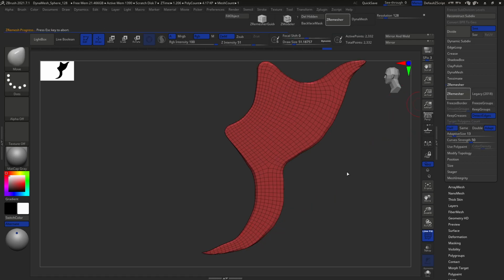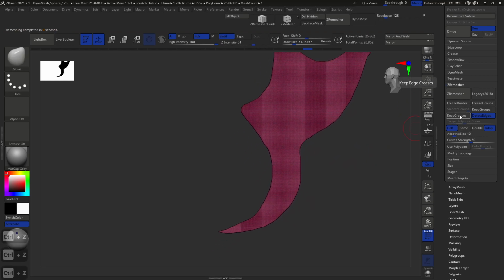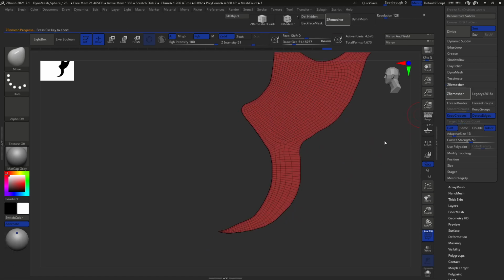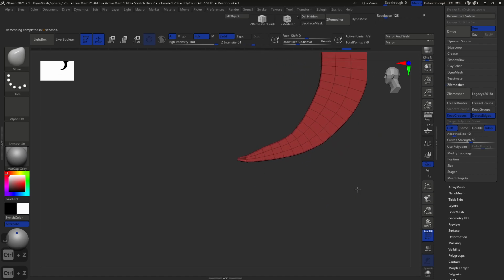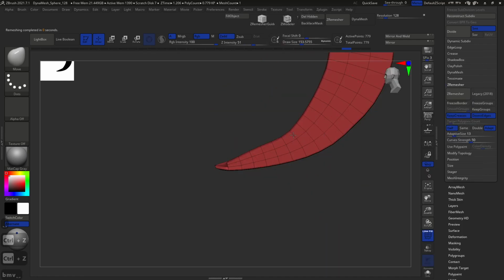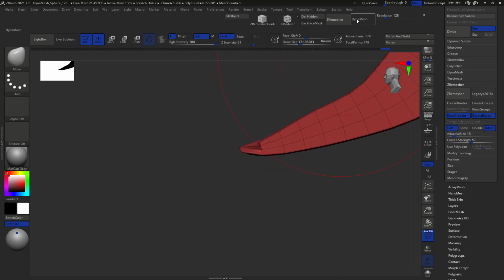I wanna simplify this a little bit, but I don't want to lose the borders. So I'm gonna say keep creases, ZRemesh. Let's see if that works. Let's do again, ZRemesh. There we go. That's looking a little bit better. You can see that we're keeping the creases on the borders here, and we should be able, as you can see here, to get a very nice topology for the whole thing. It's not perfect there, but you know, we can just DynaMesh again.